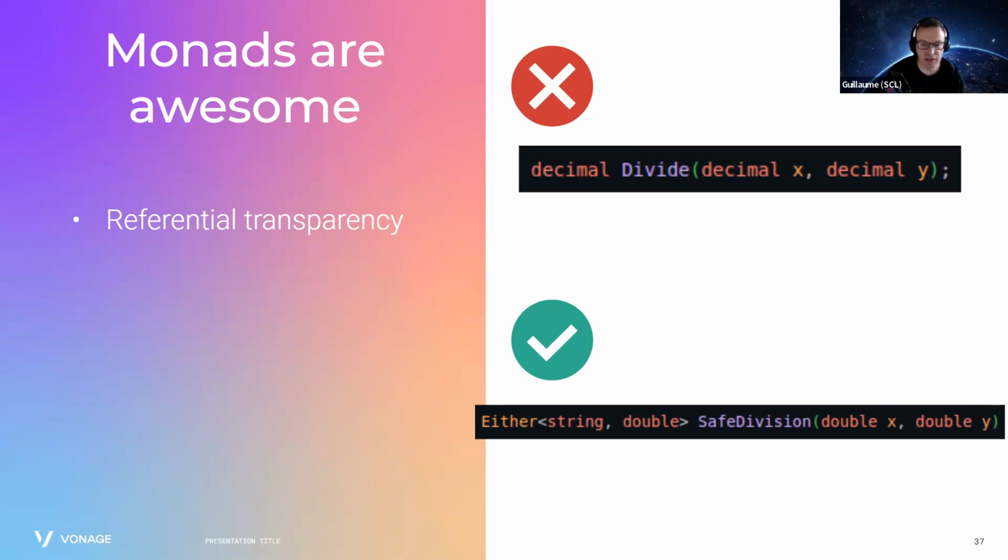So, I mean, it's more than just being transparent. This means that you can replace a method by its result every single time. If we see on the first example that it comes from Microsoft example, it's not really transparent, because sometimes div will throw an exception. You will not always receive a decimal. On the contrary, at the bottom, safe division there, you know, just by seeing the method signature that it can fail. There's a possibility that things go south, and in that case, you know that you will have a string to explain what happened.